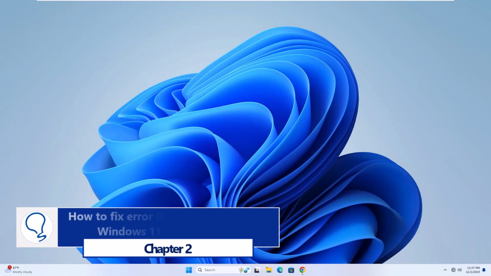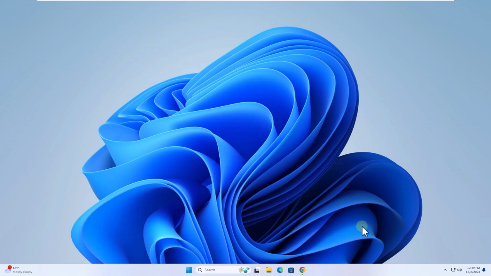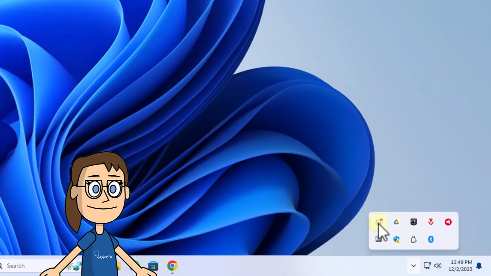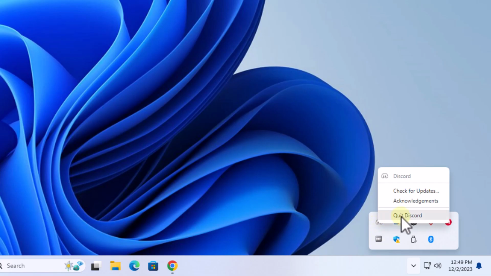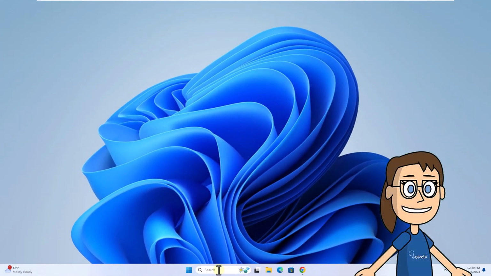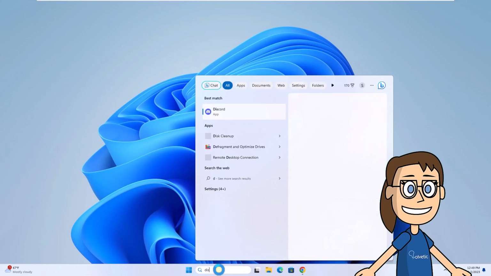Chapter 2. How to fix error Discord update failed Windows 11: restarting the app. To start, in the taskbar, right-click on Discord and click Quit Discord. After this, open Discord from the search box to validate that it opens.